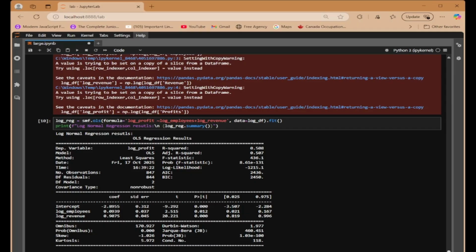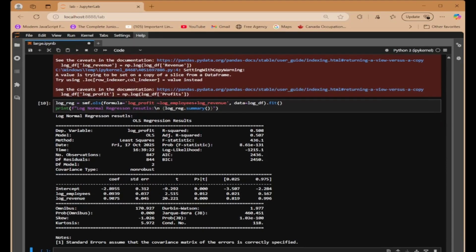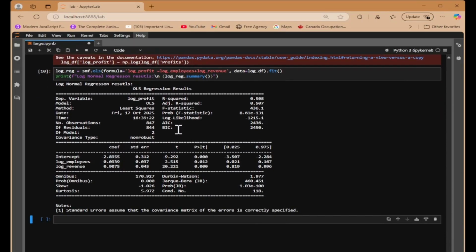Similarly, if you look at the AIC and BIC, these two measures are used to select among the models which one should be chosen. AIC, Akaike information criterion, has now come down to 2400. Before it was 18,500 something. And BIC, Bayesian information criterion, has also come down to 2450. Before it was 18,500, 900, like that. So there are also improvements.